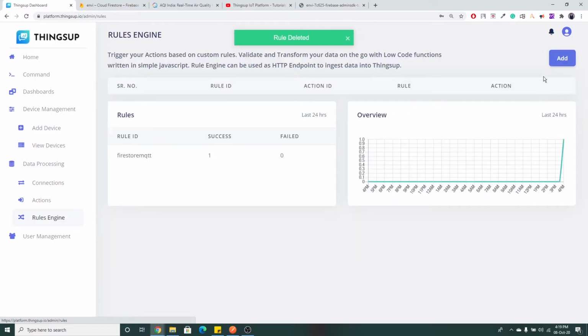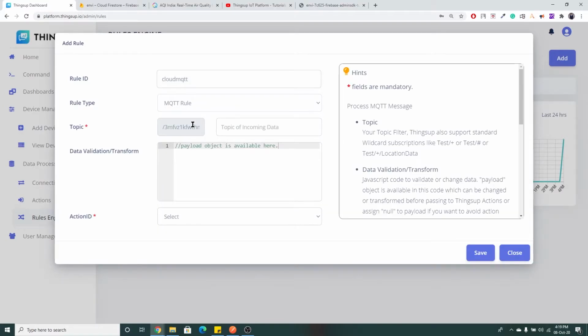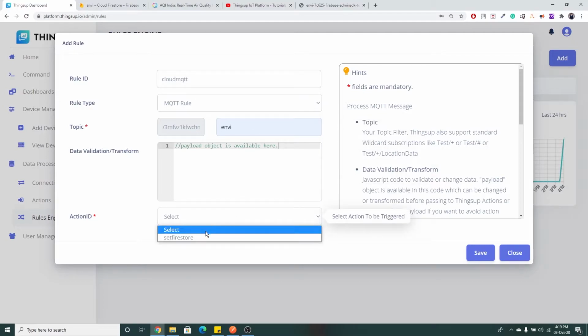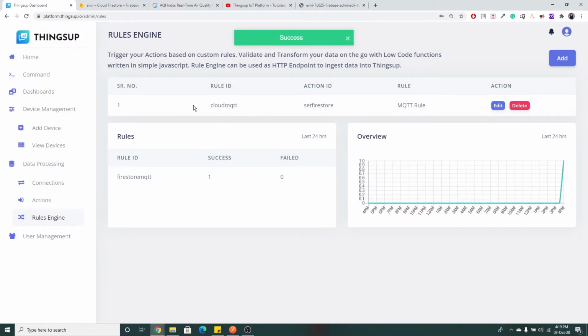Okay, now go to rules engine, click on add. You can specify any rule ID. I'm specifying it as Cloud MQTT, and in the rule type select MQTT rule. In the topic envi, the data which is going to come will be sent to the action ID, the set Firestore action ID, so that the data will be set to the Cloud Firestore, and click save. Once it is done, whatever value comes in the topic will be saved to the Cloud Firestore.